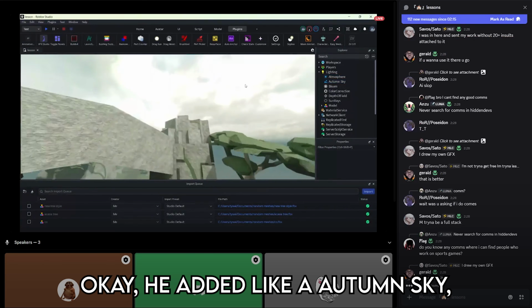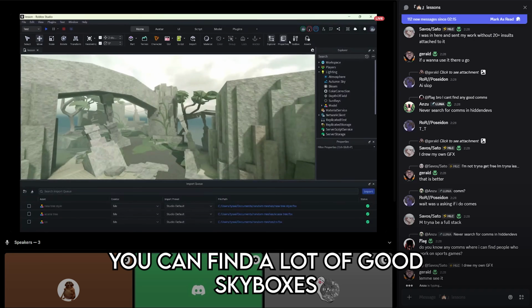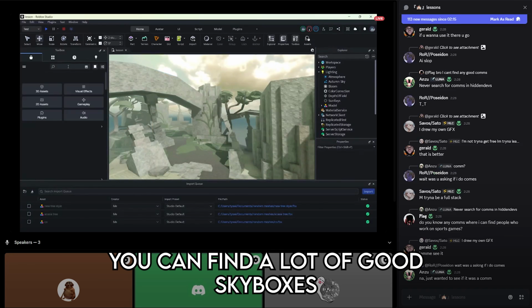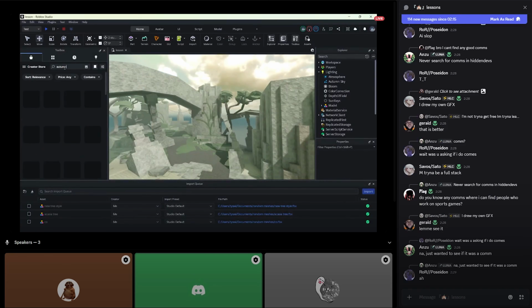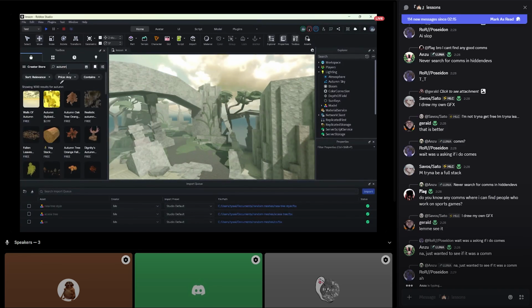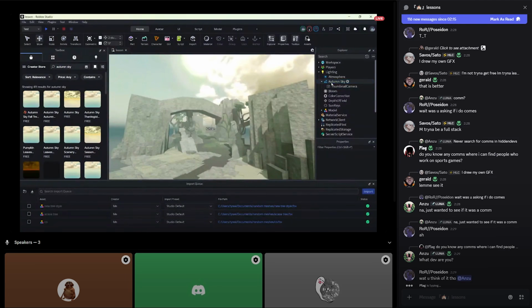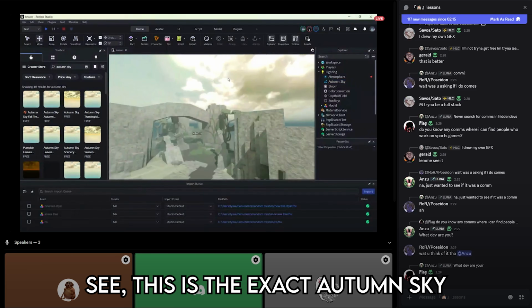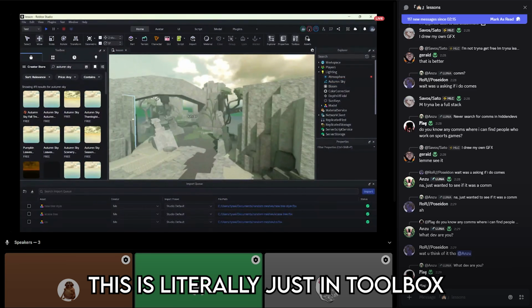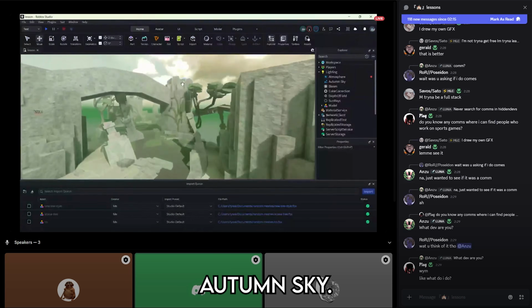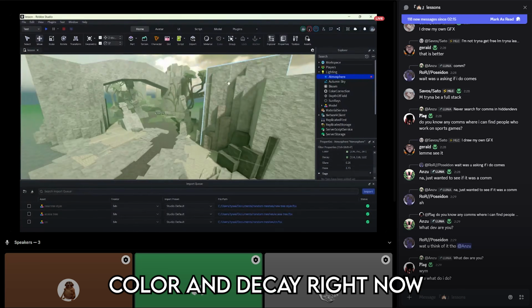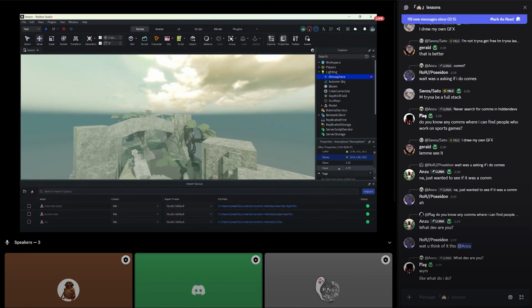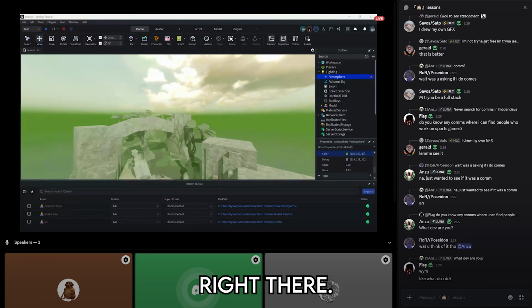Okay, he added an autumn sky. You can find a lot of good skyboxes in Toolbox to use. This is the exact autumn sky that we're using here. It's literally just in Toolbox, autumn sky. And then he's messing with the atmosphere color and decay right now. So the decay will be like that. The color is like this right there.